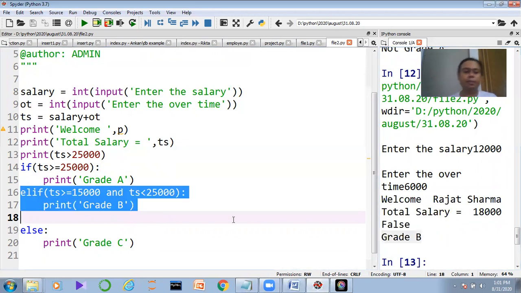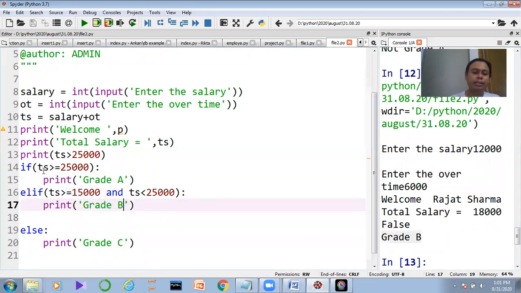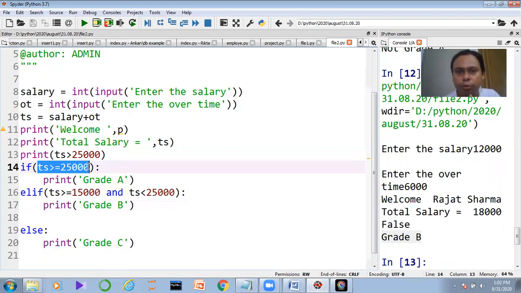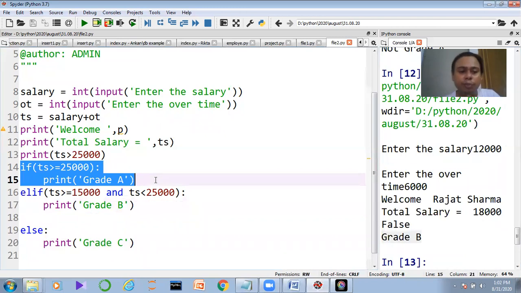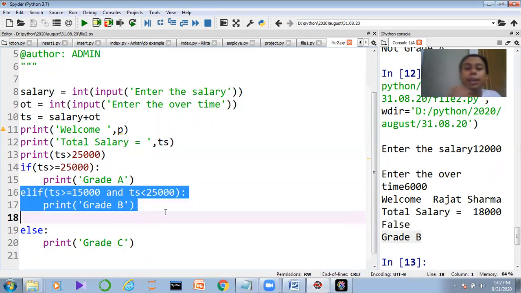Guys, grade B is coming. Why? Because 18,000 cannot be more than 25,000. Is it possible? Answer is no. 18,000 cannot be more than 25,000. It is not possible, guys. So here, what should I do right now? This particular data is not coming in this particular condition. So in this particular area, the condition gets false. Now I should migrate to the next condition. So control is passing to the next condition, which is elif.